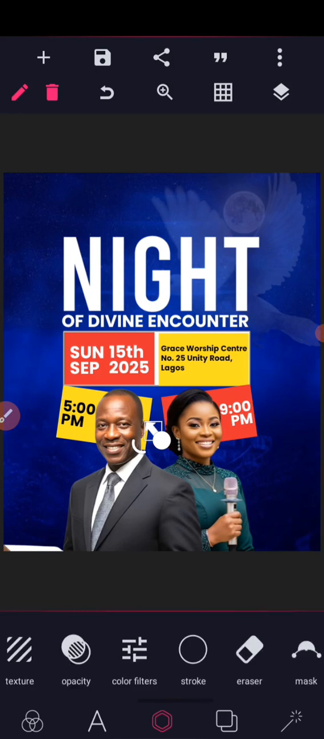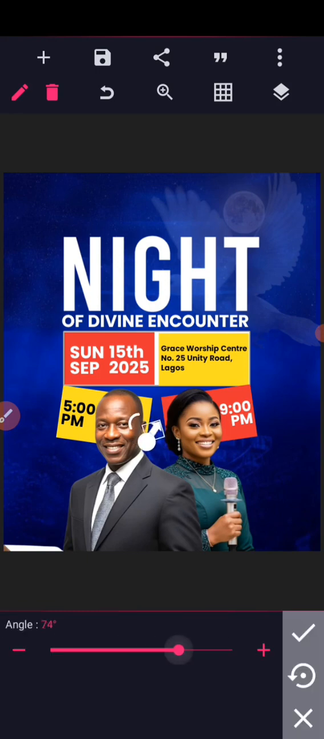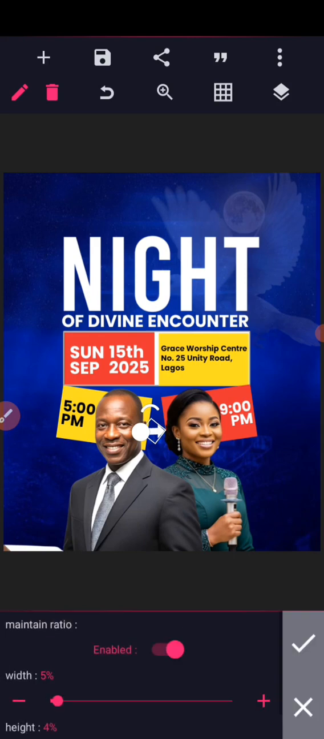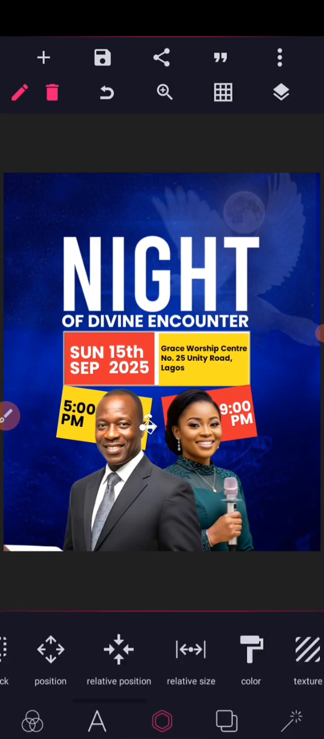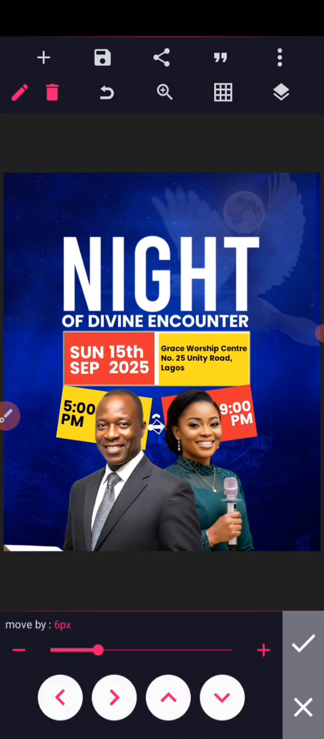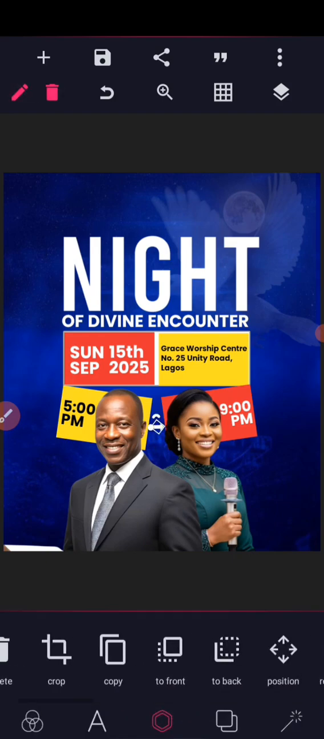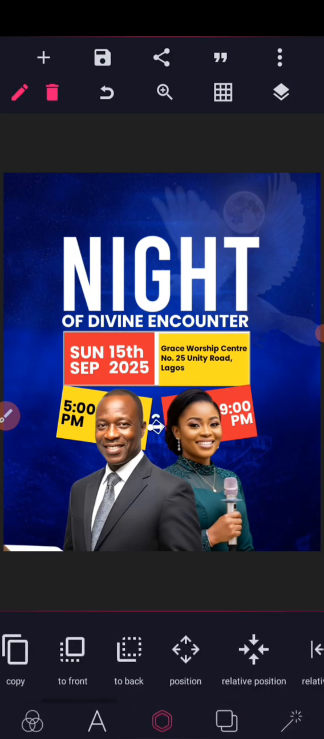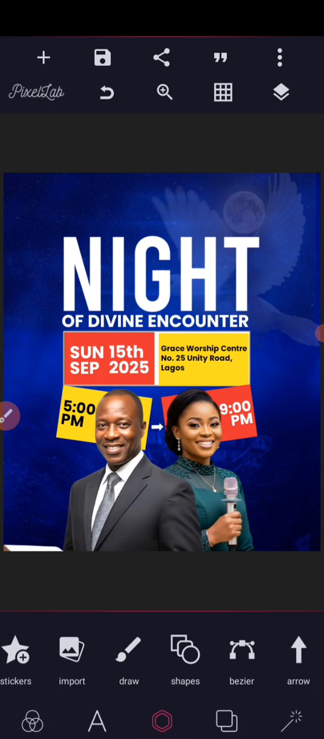Let's rotate it. Let's reduce the size for the time. It's just going to be a pointing arrow. I think it's too big, but let's position it first. Okay, it's okay like this. So I think our design is coming out a little. Then let's blend this image now.